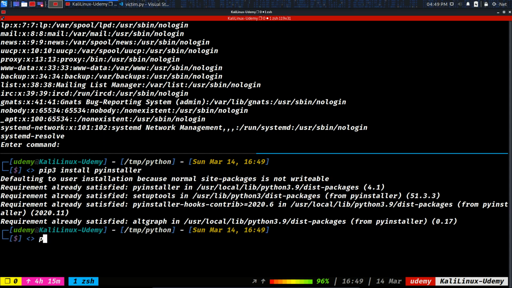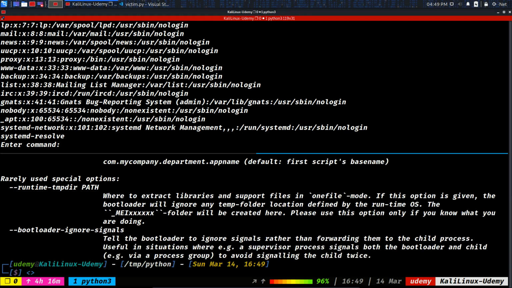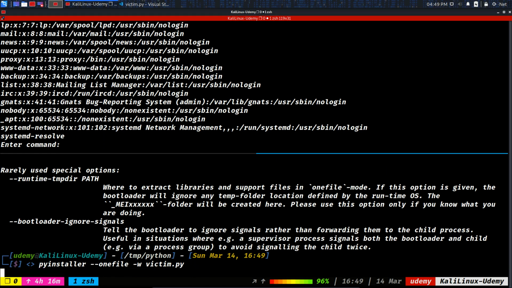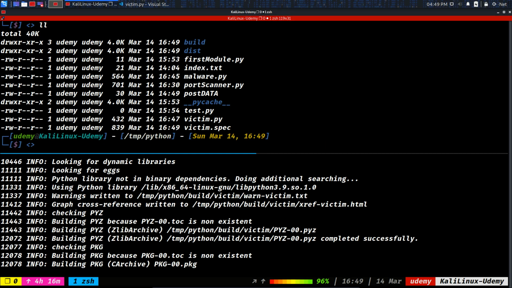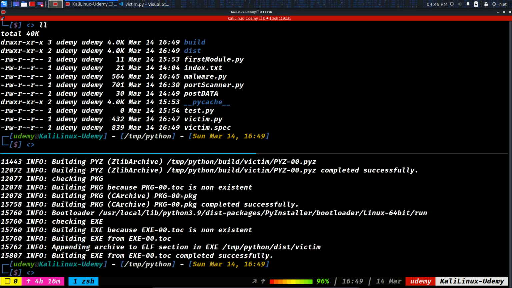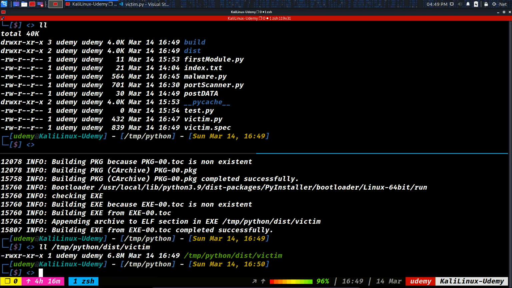And it's as simple as pyinstaller. For bigger projects and bigger files, it is much harder to configure, but in here, I think we should be okay. So do we have a help? Of course, but I think the option is --onefile -w victim.py. And that's it. Seems like the exe file is created.